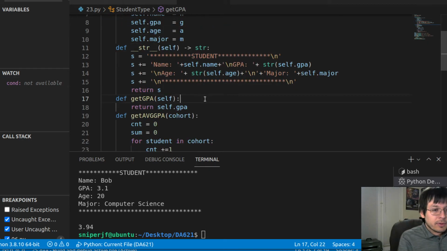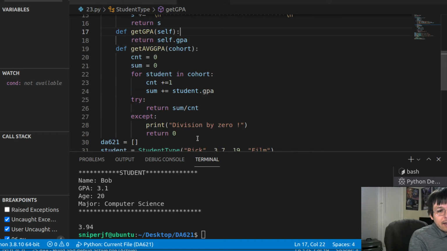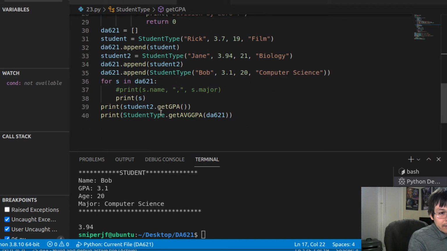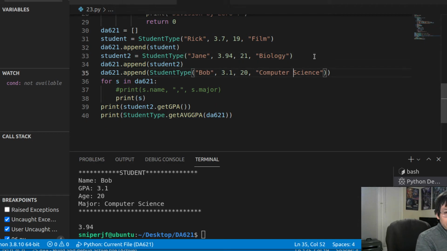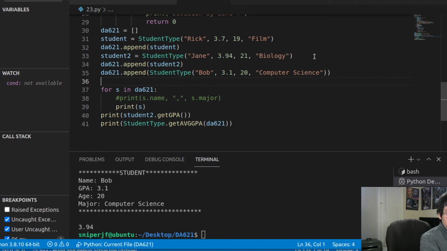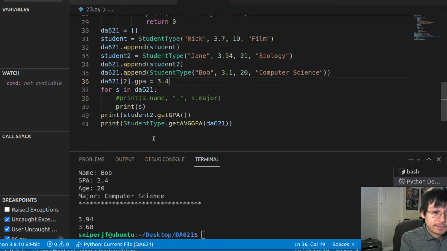So for example, I can directly update values here by saying something like, let's say that Bob did better and his GPA went up. So let's modify him. DA621 index 2 dot GPA is going to get 3.4. So if we run this again, you can see now his GPA has been updated to 3.4.